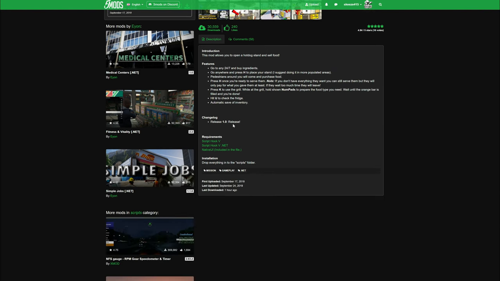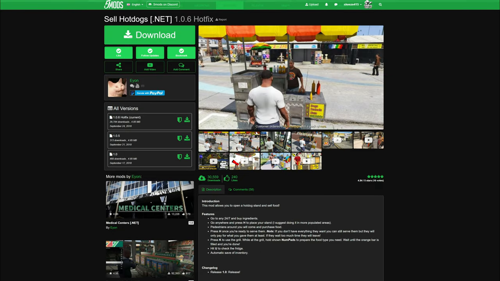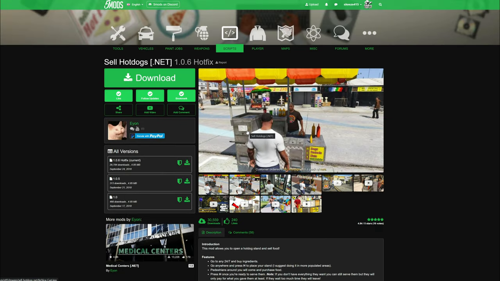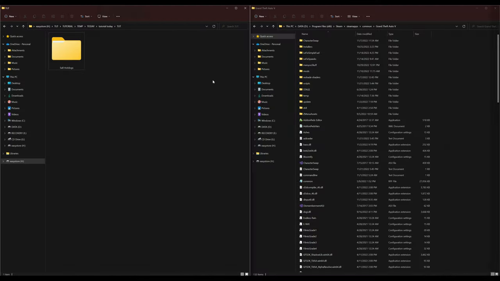Now, as for the requirements, they're going to be stated right here inside the description. We will not be installing the requirements today, although I will leave links to videos in the description showing you how to install the requirements if you don't have them already. So make sure you check out all the requirements and install those first.